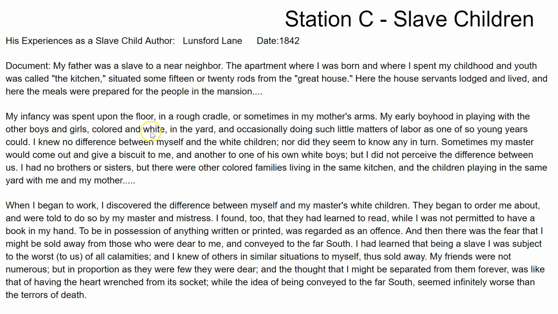Colored and white. So we look here in the second paragraph. It's kind of interesting. Sometimes the kids would play together. I mean, this didn't happen all the time. It depended on the master, but in this situation, they were allowed to play together and hang out.